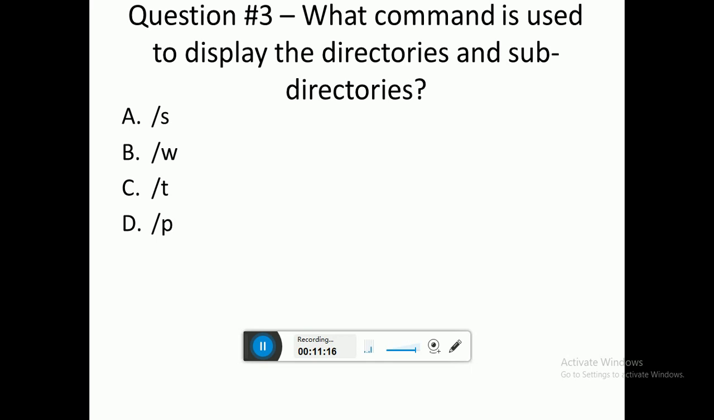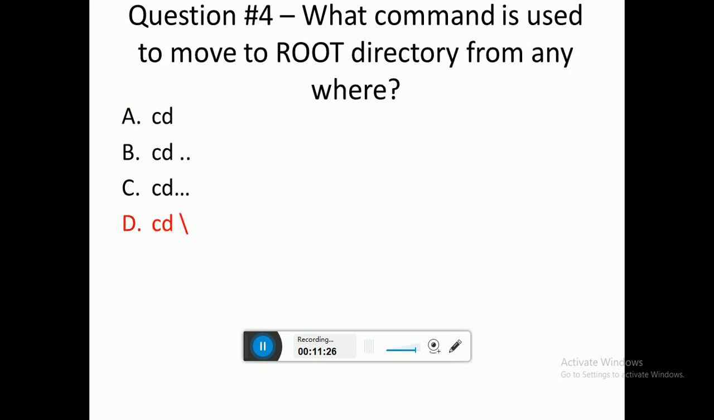Question number 3. What command option is used to display the directories and subdirectories? The options are /s, /w, /t and /p. The answer is /s. Question number 4. What command is used to move to the root directory from anywhere? I can use the command cd slash.